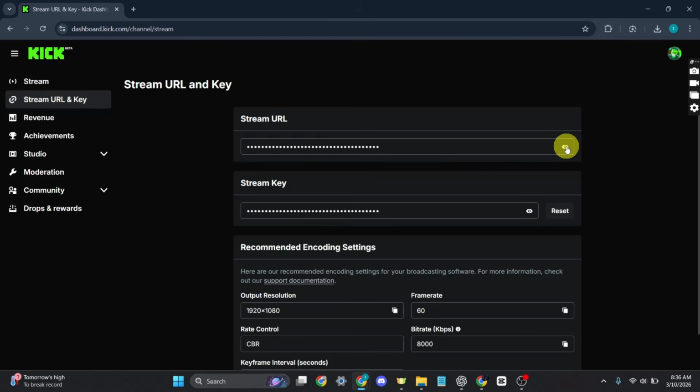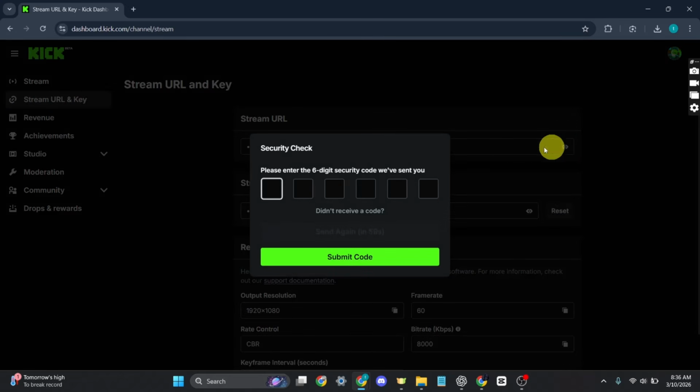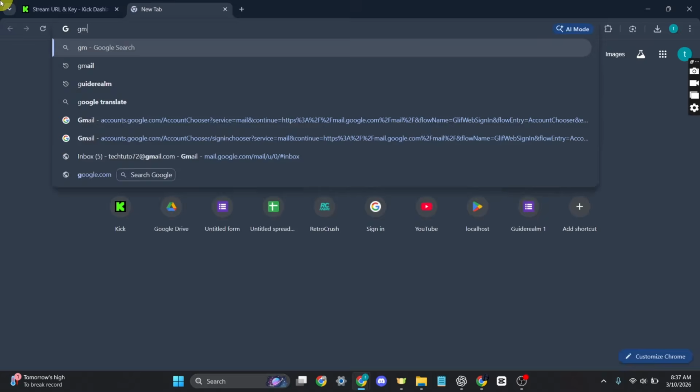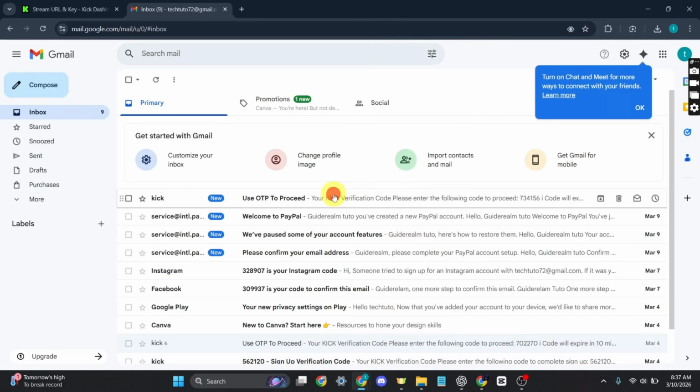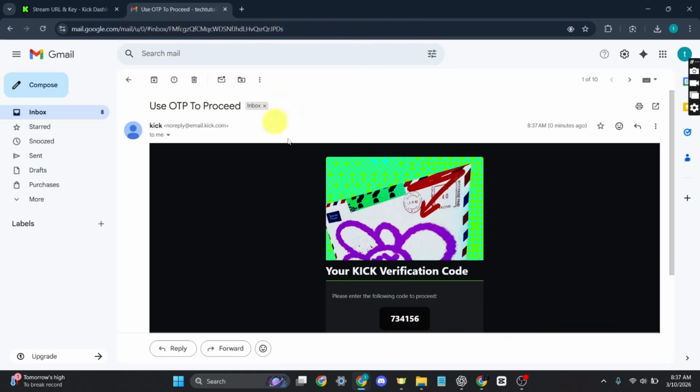To copy it, you may even need to confirm that this is your account. So it will even send you a security code. So just go to Gmail and look for your Kick verification key. After entering, you will be able to successfully copy your URL keys.